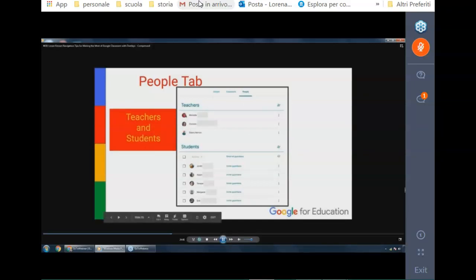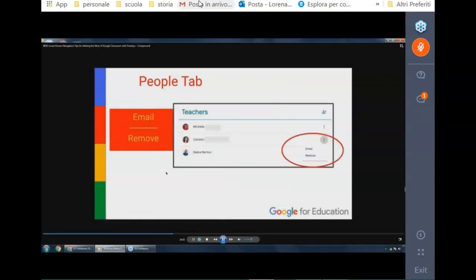As far as teachers go, the top teacher will always be the creator of the course. The teachers underneath will be co-teachers. In this case, there are 2 of us co-teaching with this teacher. And then you'll see all the students who have joined right below here. One of the things I do like is under the teachers, when you're in the People tab, you can go to the 3 dots and quickly email somebody right from Google Classroom. So that's kind of nice.